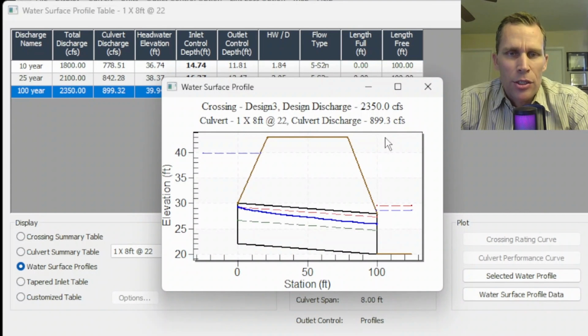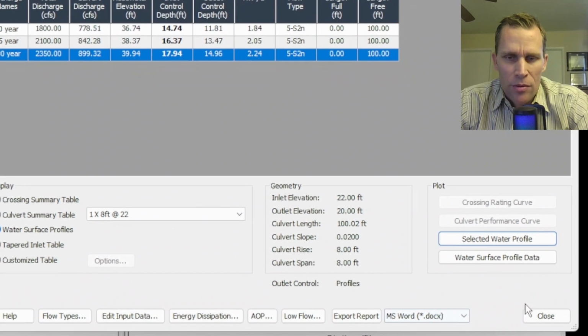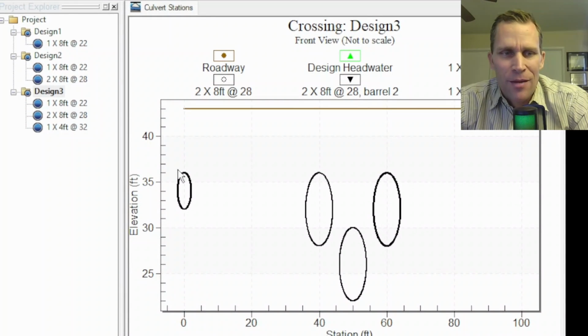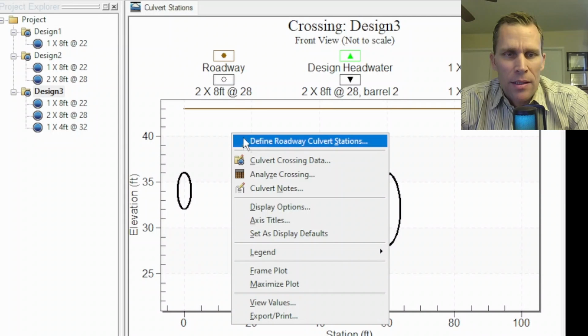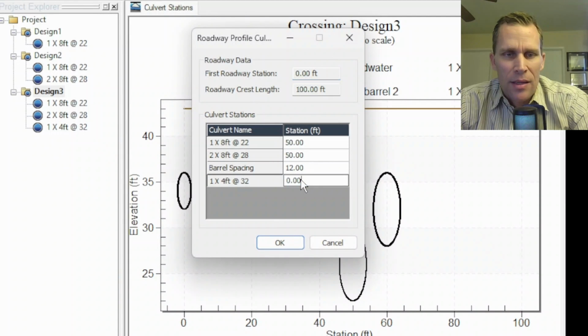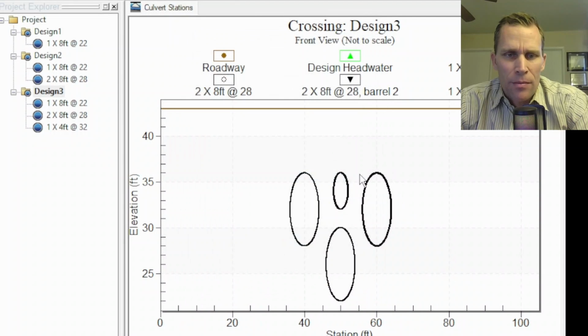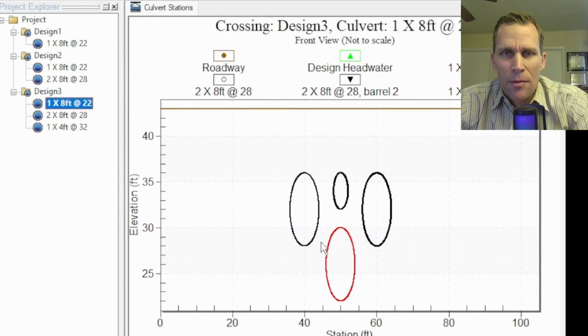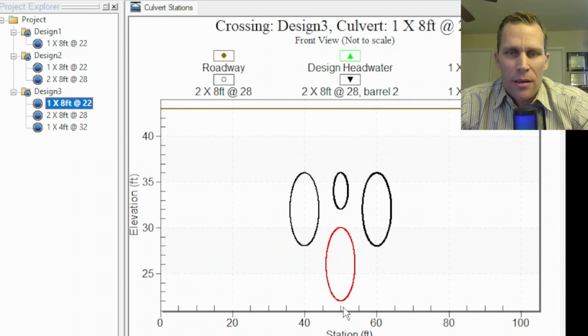You know what? I'm going to go ahead and show this in the other view. So I'm going to click on close that. I need to give this 4-foot diameter culvert a station. So right click, define roadway station. Again, this is also going to be centered. So I'll click on 50 and that should pop into place. Boom, there it is. So highlighted in red. Now this is the culvert we just added. That's 4 feet in diameter. Here are the two that are 8 feet diameter we added for design 2. And then finally the original 8-foot diameter concrete culvert that we had in our design 1.